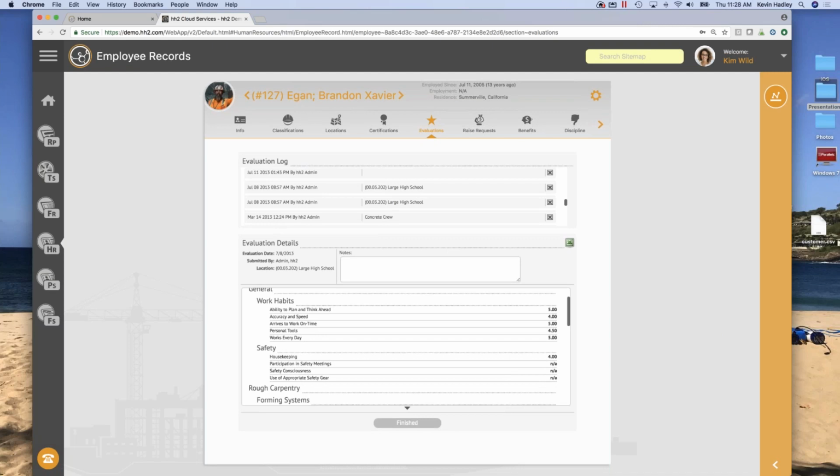Now, what you'll see on this screen, again, this general work habits, safety, rough carpentry, all of those things we will help you design within the system. So it is your data that you want to capture, not hh2. So we'll just show you how to plug these things in, and then you just evaluate that employee from 1 to 5 and rate them on various things. Then you can put in individual notes that you would like to write on an employee, etc.